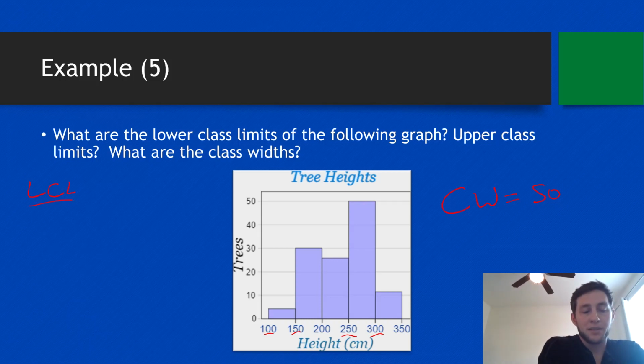My lower class limits here will be 100, 150, 200, 250, 300, and not even 350. Notice that we kind of stop at 350. We don't have anything to the right of 350, so that's not the bottom number for a class. So 350 is not a lower class limit, it turns out.